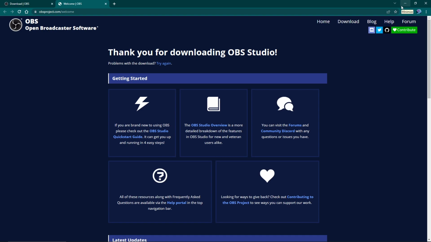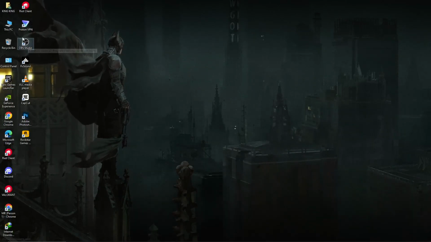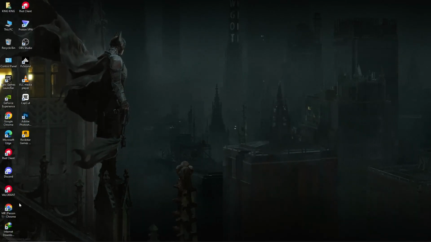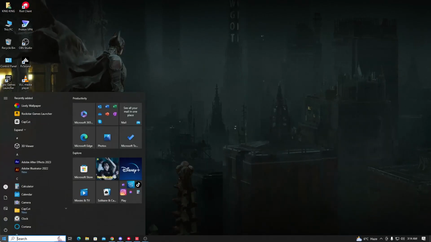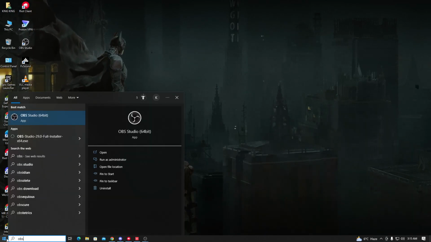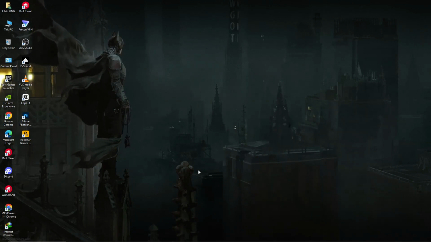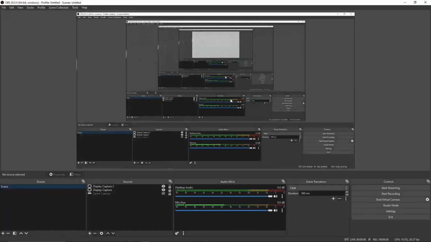Please install it first, and then this type of logo will appear on your screen, or otherwise you can press space and type OBS. That OBS Studio will appear on your screen. Click that to launch anyway. It takes some time, and this is the first interface if you open OBS Studio for the first time.